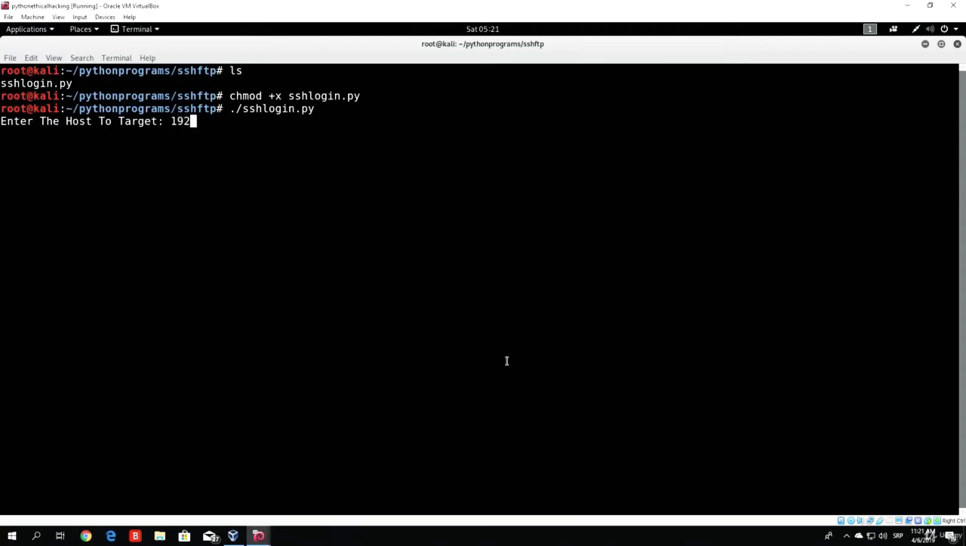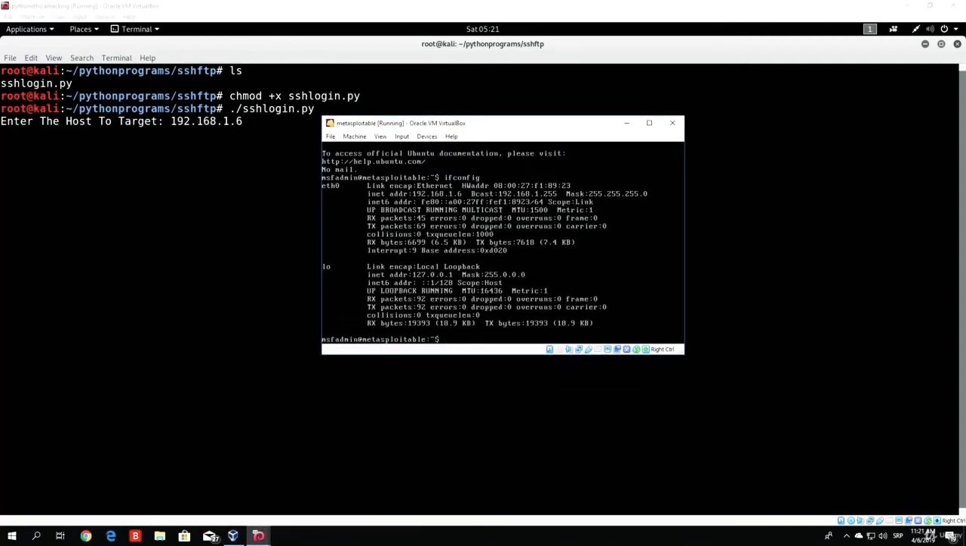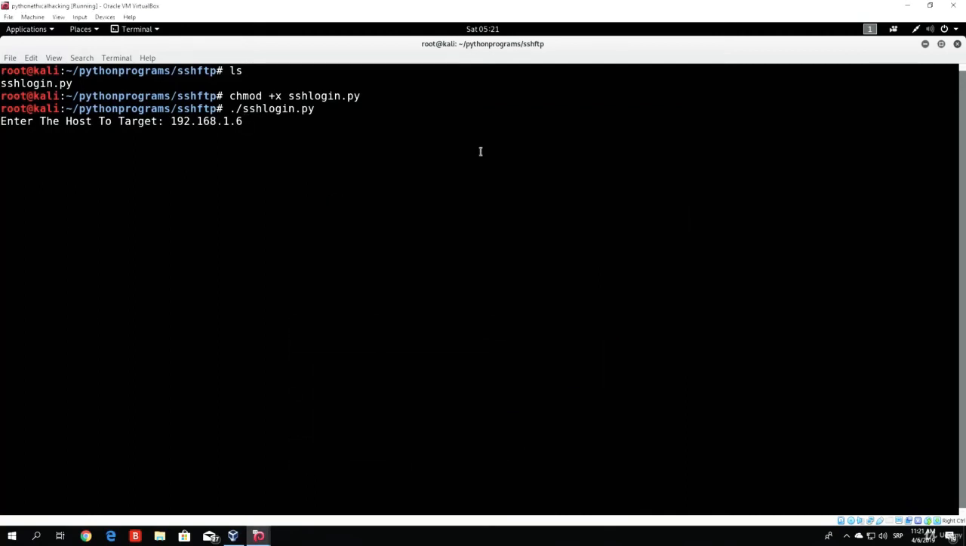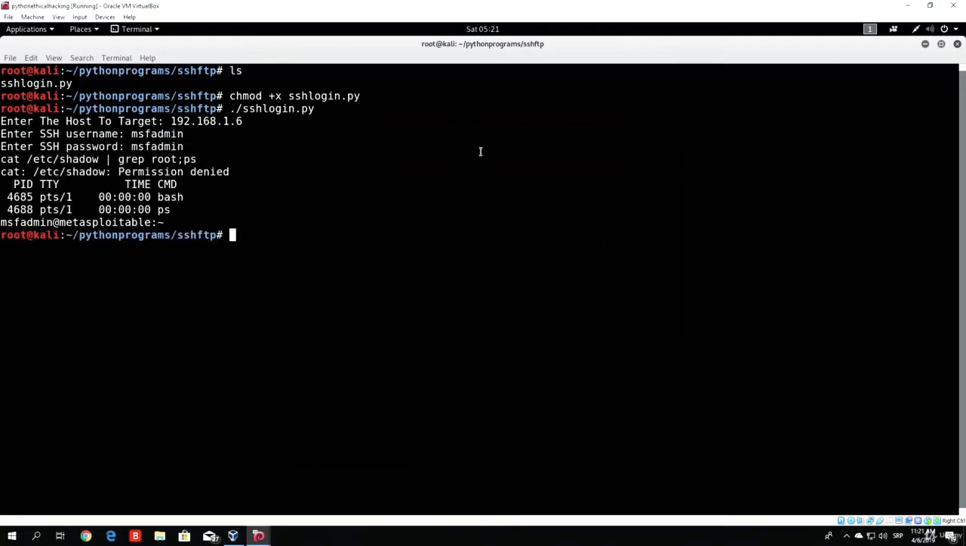So 192.168.1.6. Of course, don't put the same IP address right here. Check the IP address of your Metasploitable on your system. So once you specify this, press enter. The username is msfadmin and the password is msfadmin. Right now we let this run and we can see that we actually get the command to be permission denied.